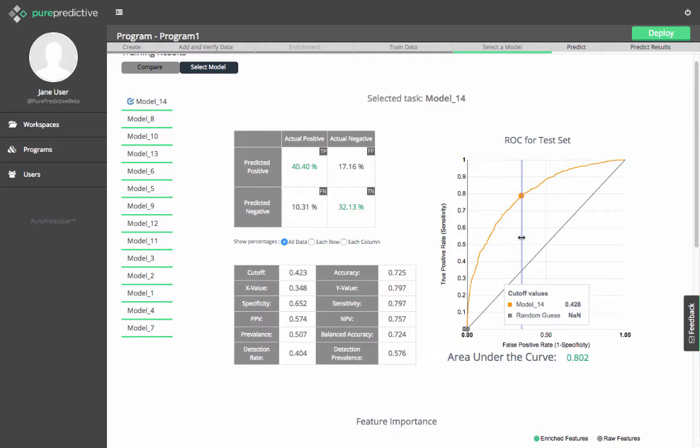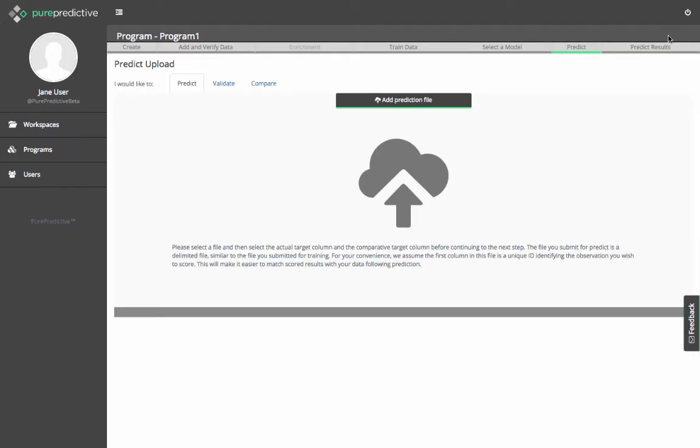Now let's go ahead and deploy that model and run the prediction dataset through it. By the way, you can change the cutoff value here if you have specific requirements for sensitivity and specificity. By default, it is set for the best overall accuracy. To deploy the program, select the model you think best fits your needs, and then click Deploy, and that's it.